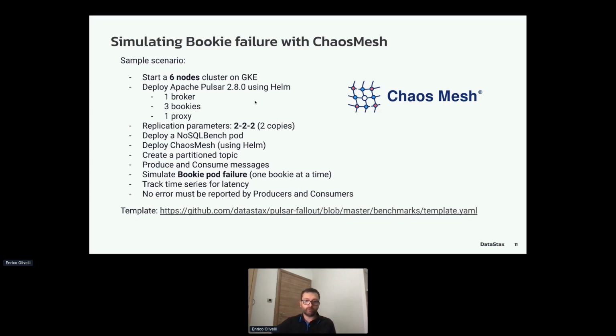We deploy a NoSQL bench pod, deploy ChaosMesh using the Helm chart for ChaosMesh. We create a partitioned topic. We produce and consume messages concurrently, and at the same time, we simulate bookie pod failures, 1 bookie at a time. This is important because with 2-2-2, we can only tolerate 1 bookie failure at a time. We track time series for latency, and we calculate throughput. And in the end of the test, no error must be reported by producers and by consumers.